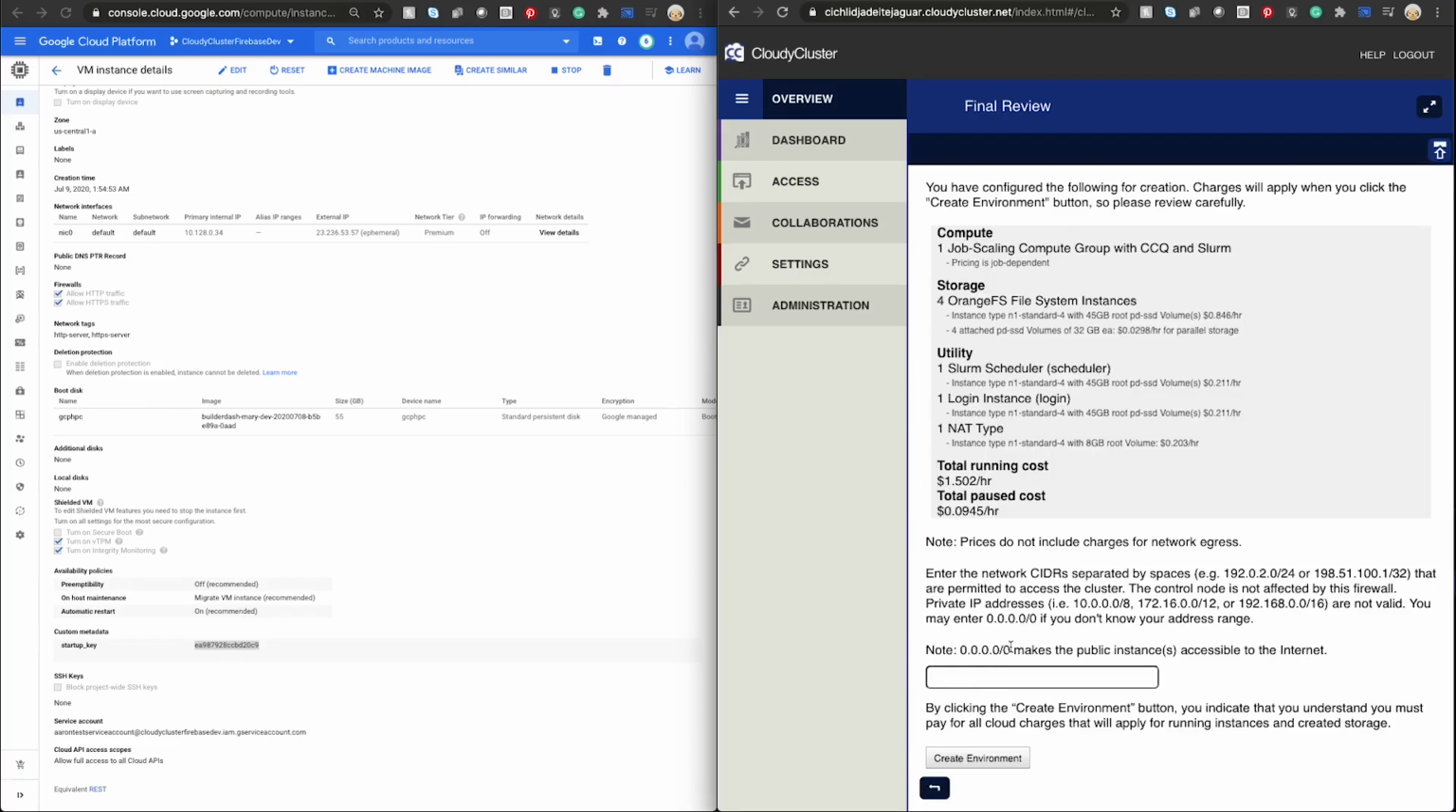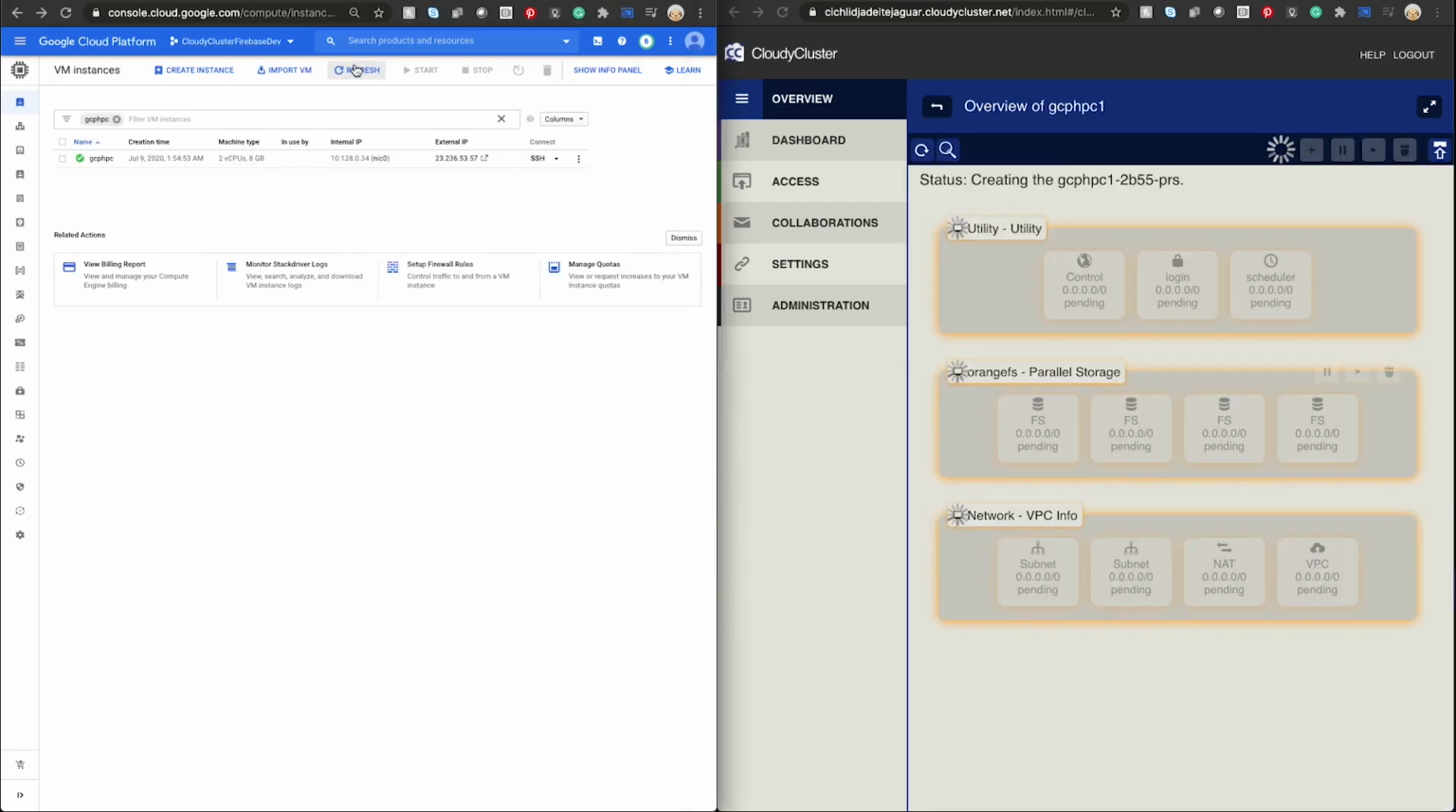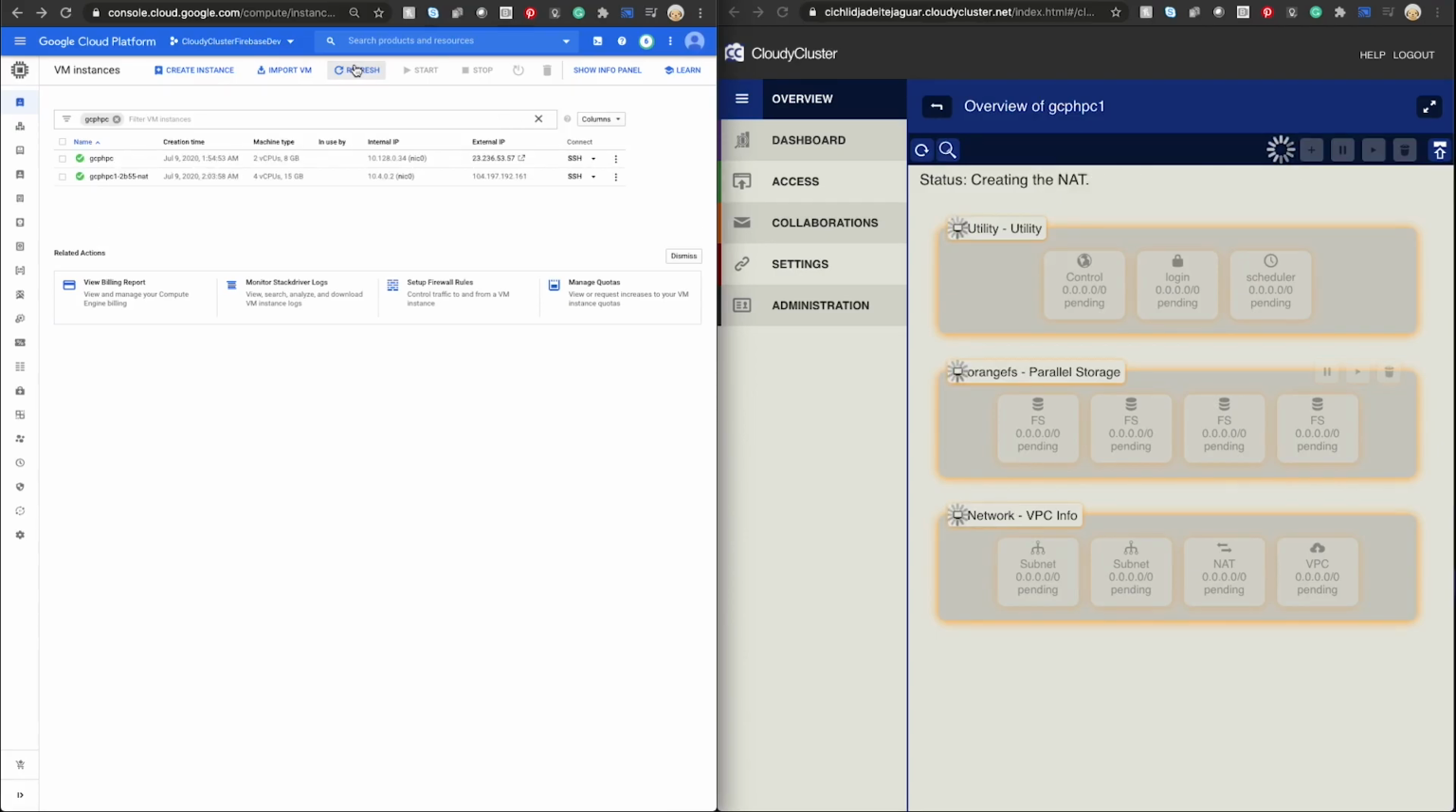Next, you will get the final summary and review, where it outlines the selections you've chosen, and then also gives you the total running cost, as well as the paused cost. You have the option within CloudyCluster to pause your environment if you're not going to do computation for a while and you want to be able to come back and pick up where you left off, and that gives you the total pause cost, which is just for the storage. The last item you want to set is the network access CIDR. Then select Create Environment.